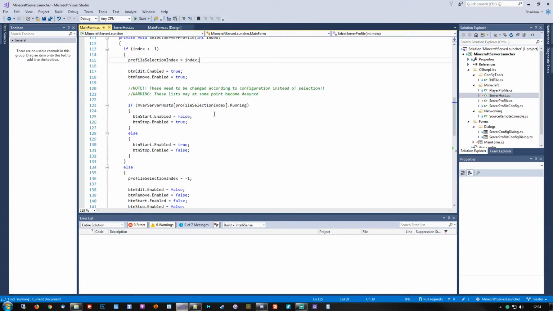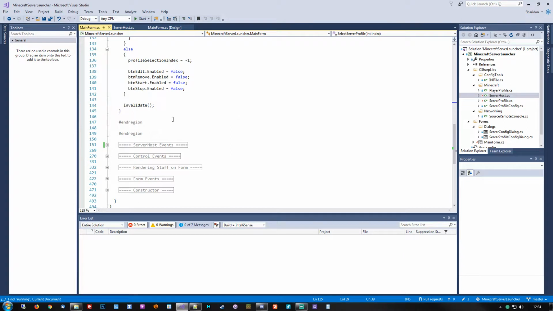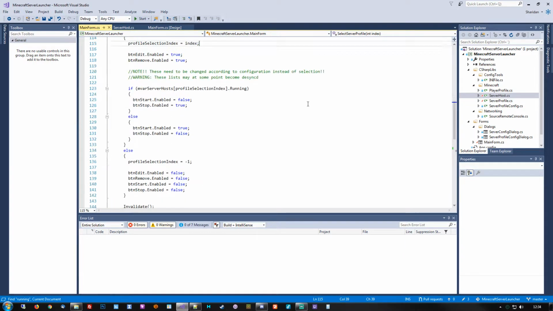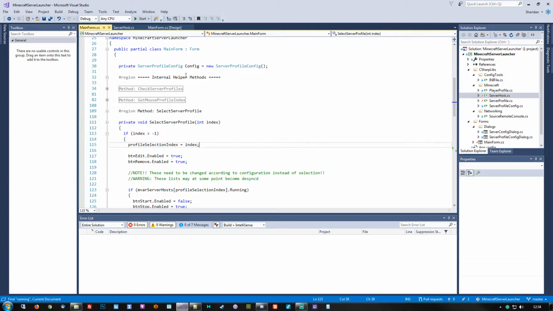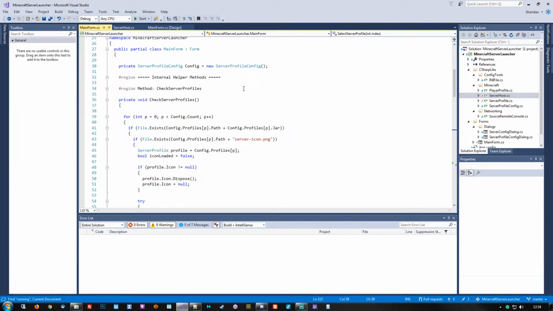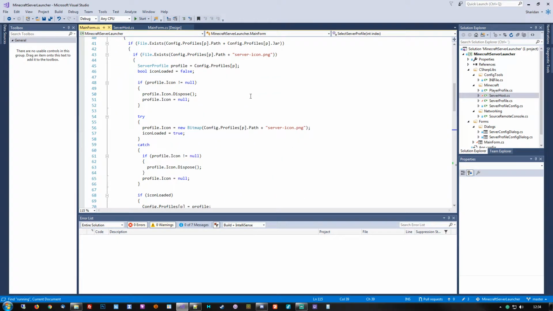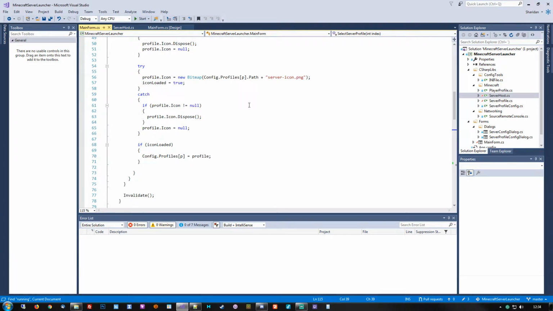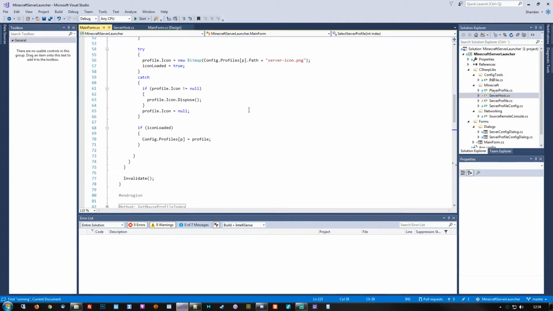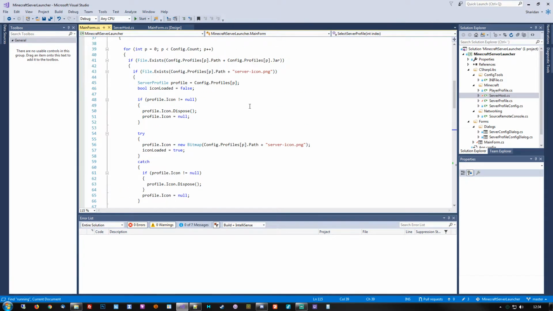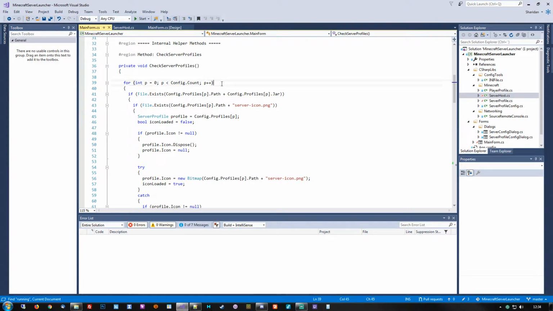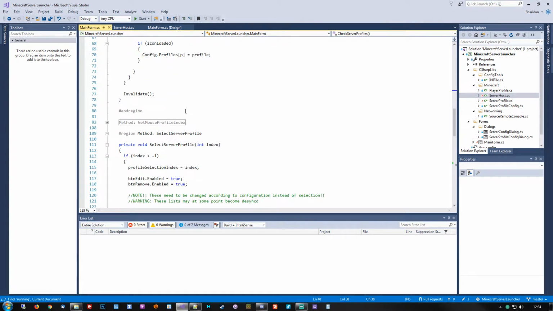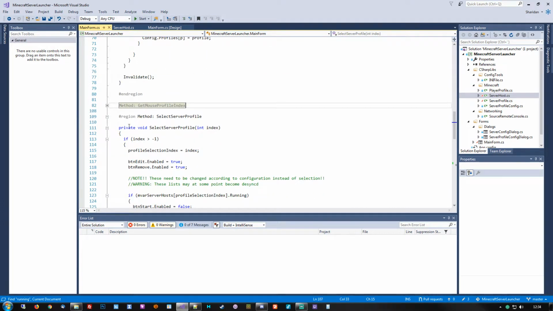We will go, let's see, somewhere we have check server profiles. That was the one I needed. This one takes care of loading the icons and stuff. So we should probably also use this to assign a sequential number. So let's grab get mouse profile index, select server profile.